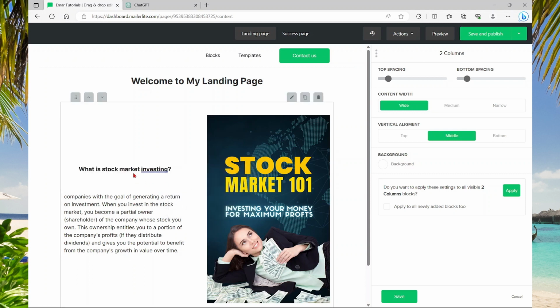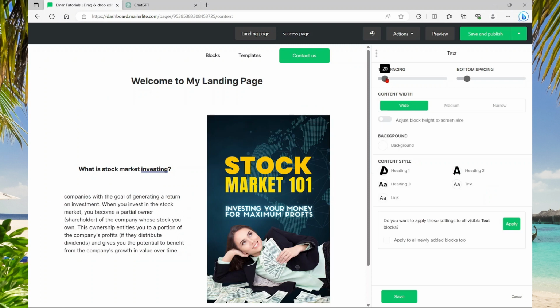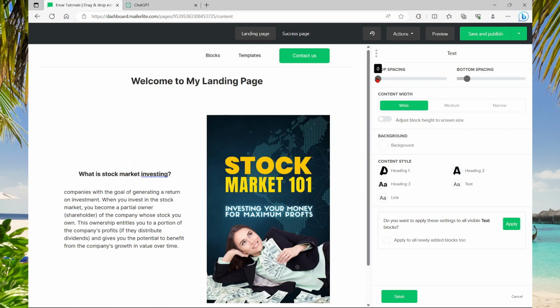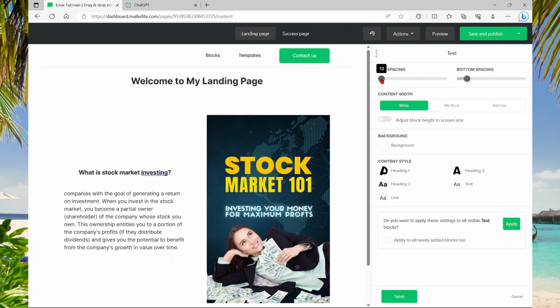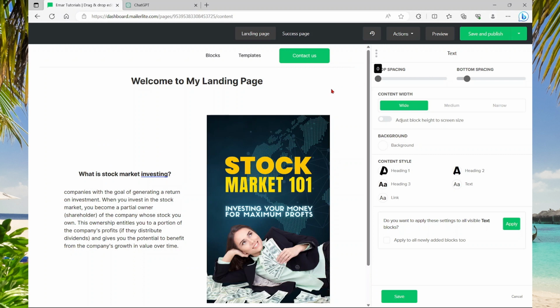To adjust the spacing between the content here, select the block that you want to edit by selecting this little pencil icon, and then here you can scroll and adjust the spacing, right? So as you can see, it changes. So this is the lowest it can go, which is 0.